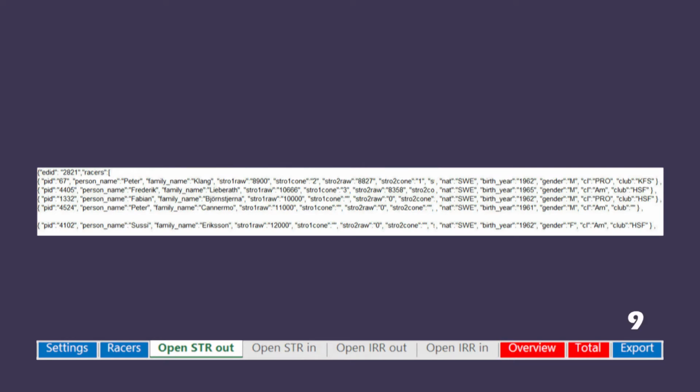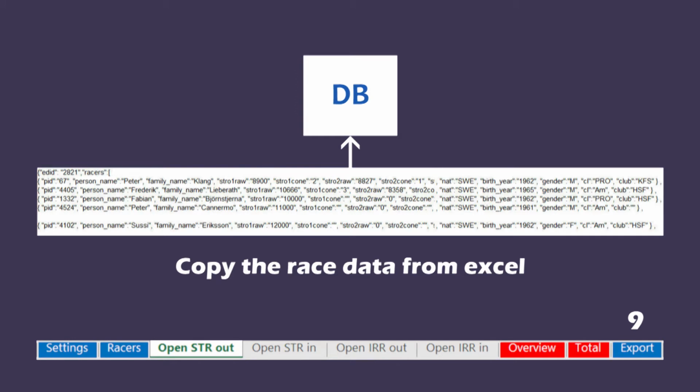Finally, the last sheet, the export sheet. Here, we can copy all the race data. And then, import it all into the ranking database. So, there we have it.